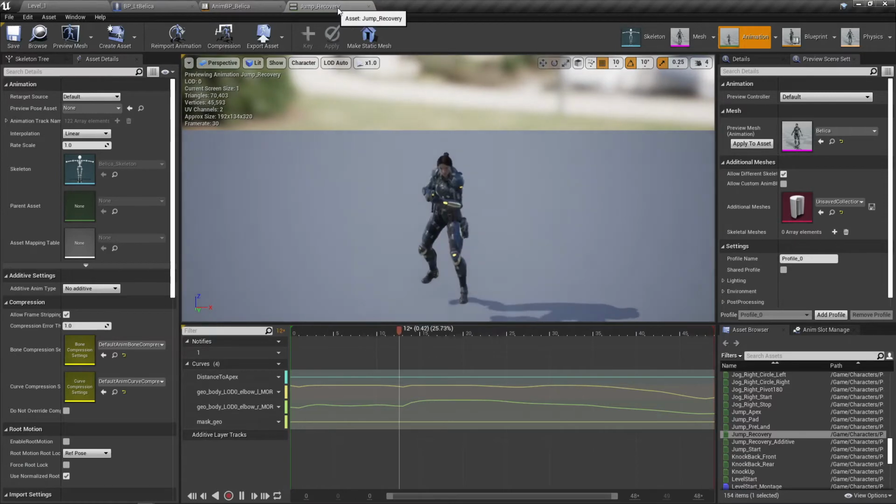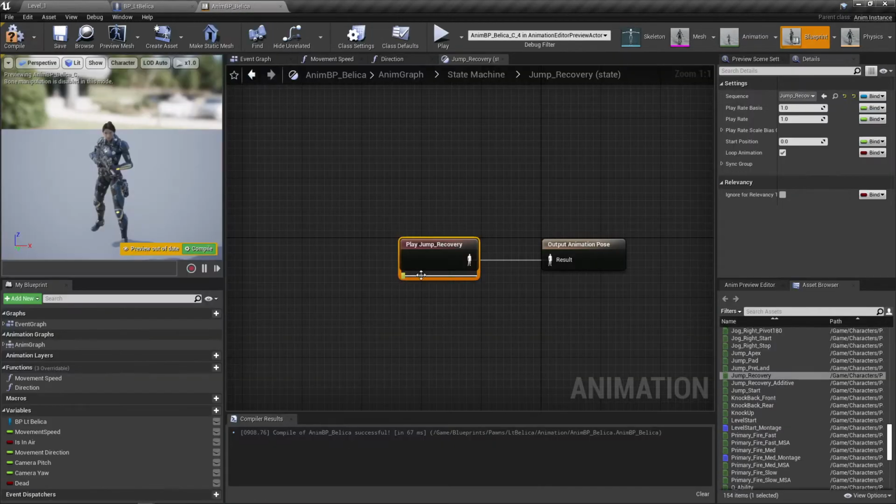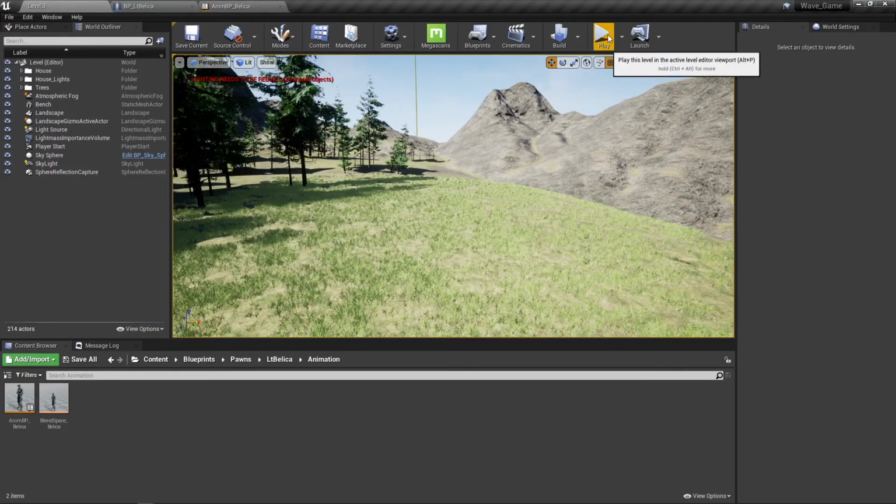Whoops, went too far. Sorry about that. We're going to just click on it once. We're going to go ahead and turn off the loop animation. And now we're going to save that. We're going to compile all of this. Go back in, and now let's take a look and see what our animation looks like.